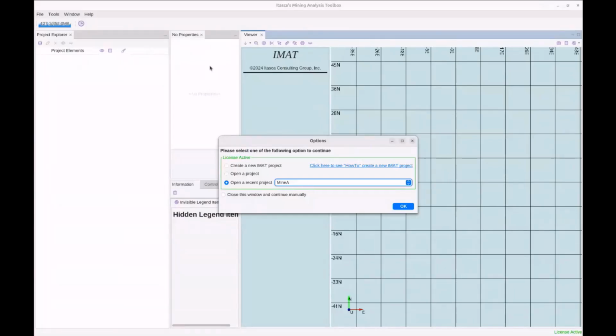We will use IMAT today to set up a flat 3D model from scratch to the point of at least running. And then we can have a look at the solved model and we can post-process the data, create movies, and so forth. I've just started IMAT again, and my license is active, and you can see that in my recent projects, I've got this Mine A project that we work with.